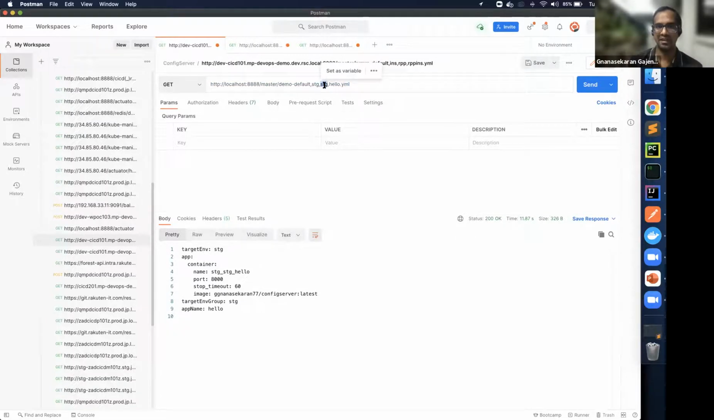So this is the next profile. I'm saying my target env group. Here the target env group and stage are both the same. And then I am saying my application. So the precedence goes like this: whatever comes last takes high precedence, and whatever comes first takes low precedence.